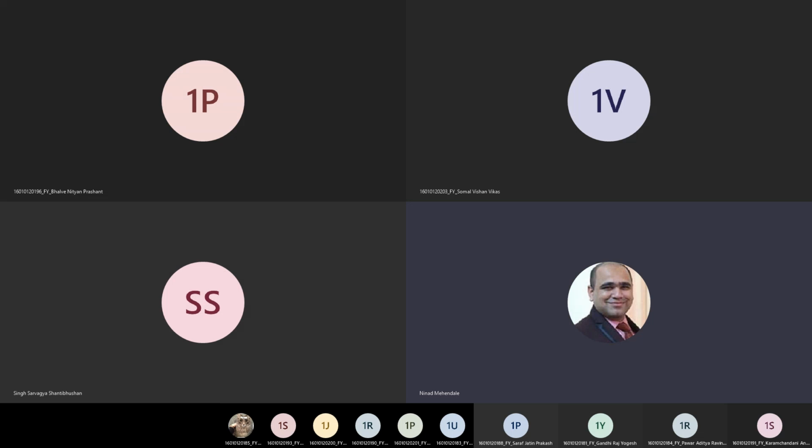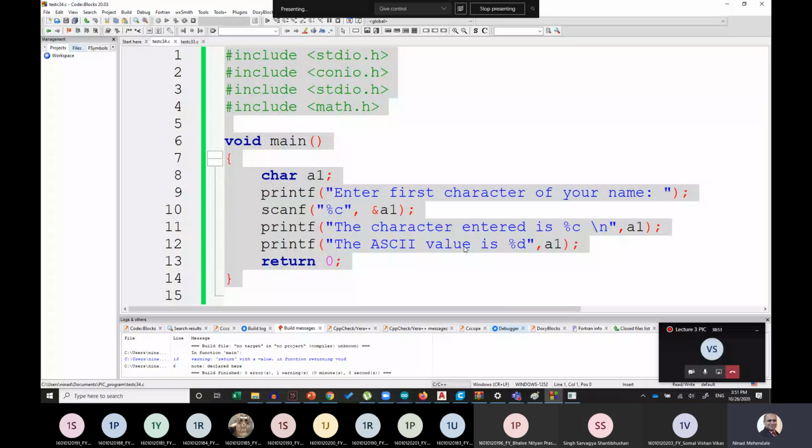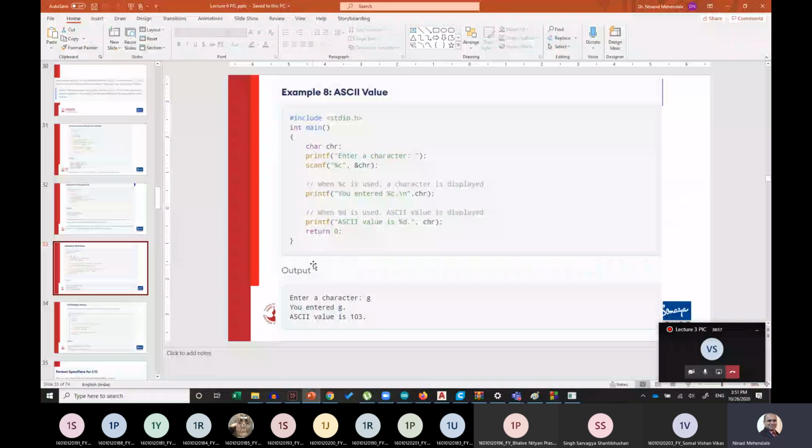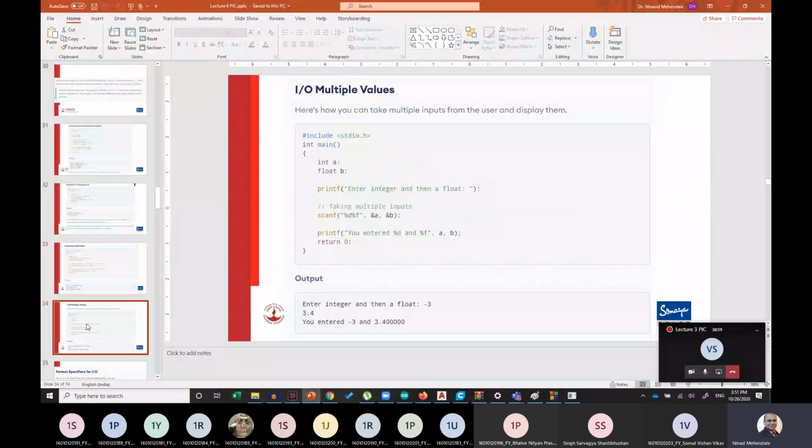So after understanding how an ASCII value is printed with the help of this code, let's move on to the next part where we can have multiple values in a single go. Here, you can take multiple inputs from the user and display them simultaneously. For example, include stdio.h, int main. Now here, int a is the first variable type and float b is the second variable type.